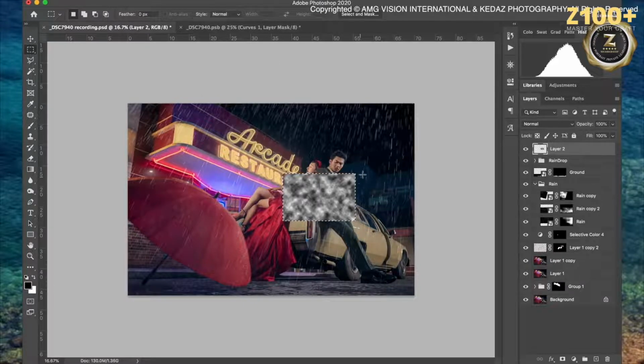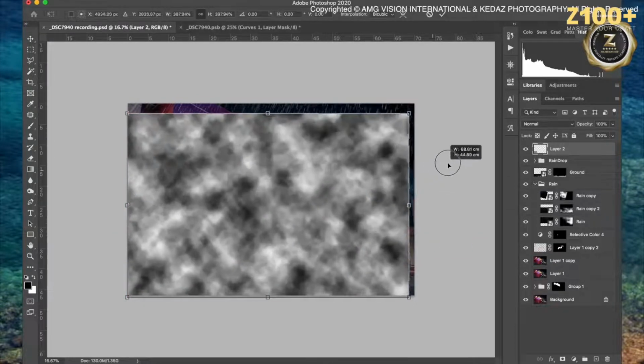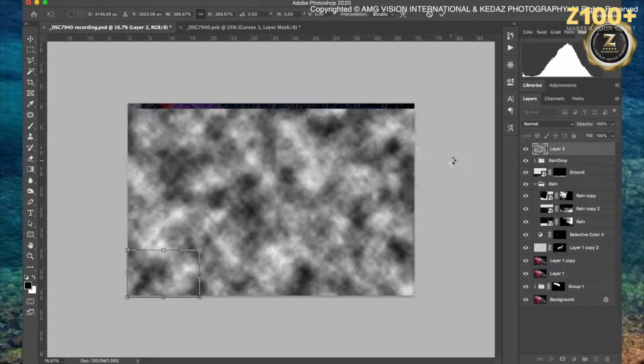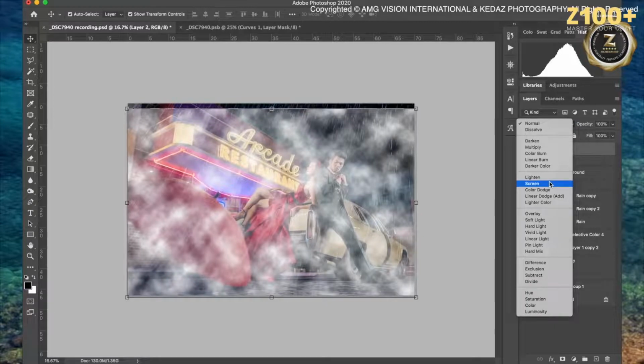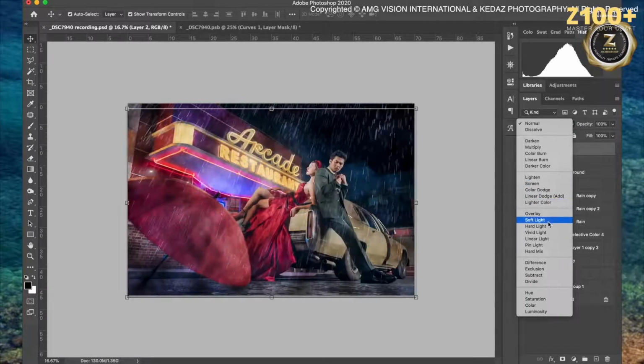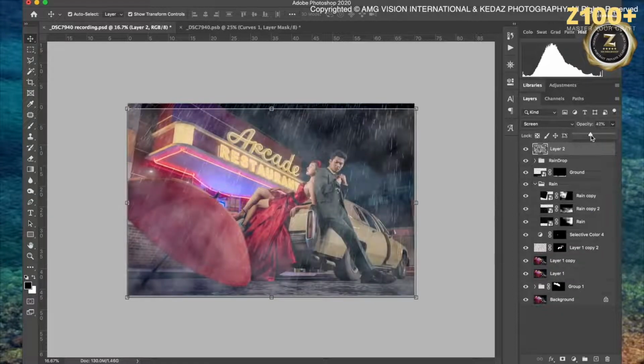So this is the smoke effect that we want to use to create the smoke. Make it bigger. That's why I want you guys to select a small area to render the clouds and make it big size and look more natural. I'm going to use the blending mode screen and adjust the opacity.